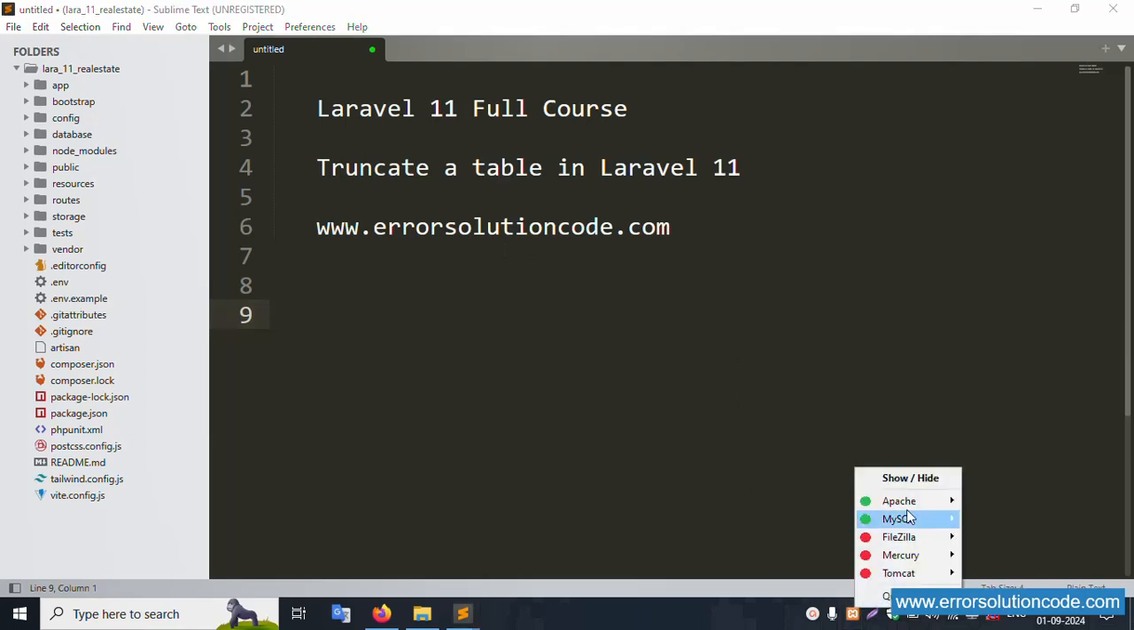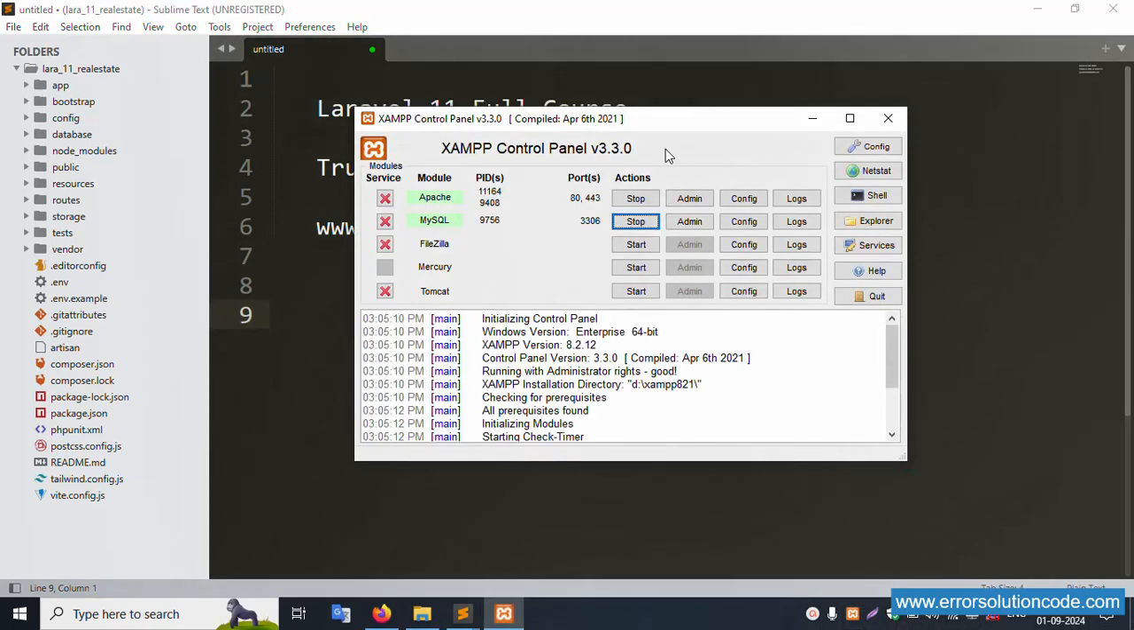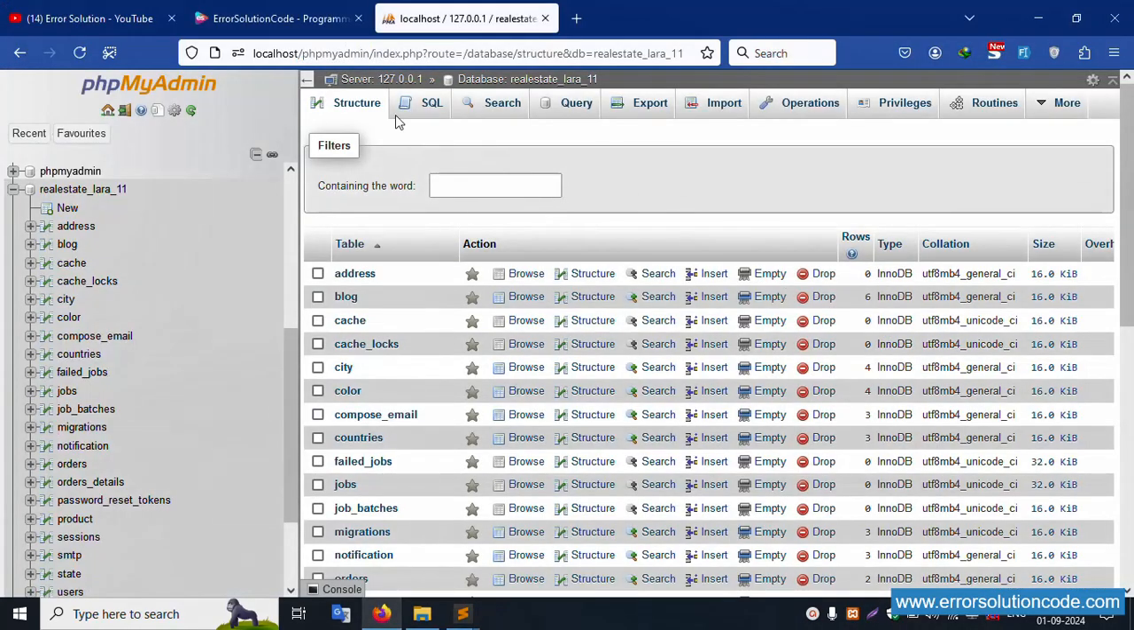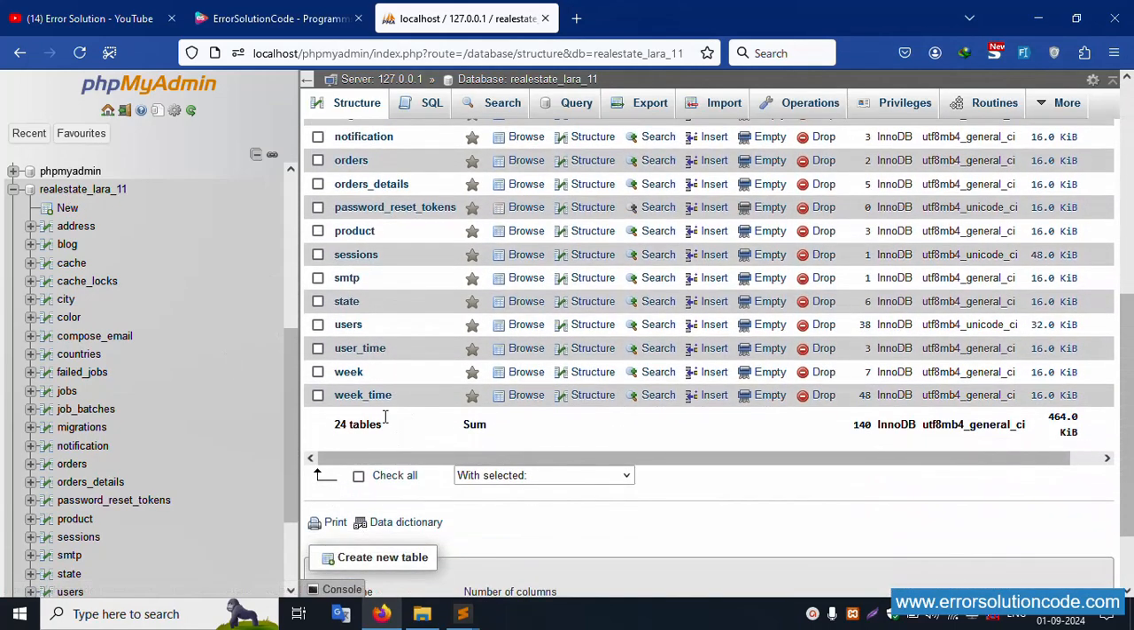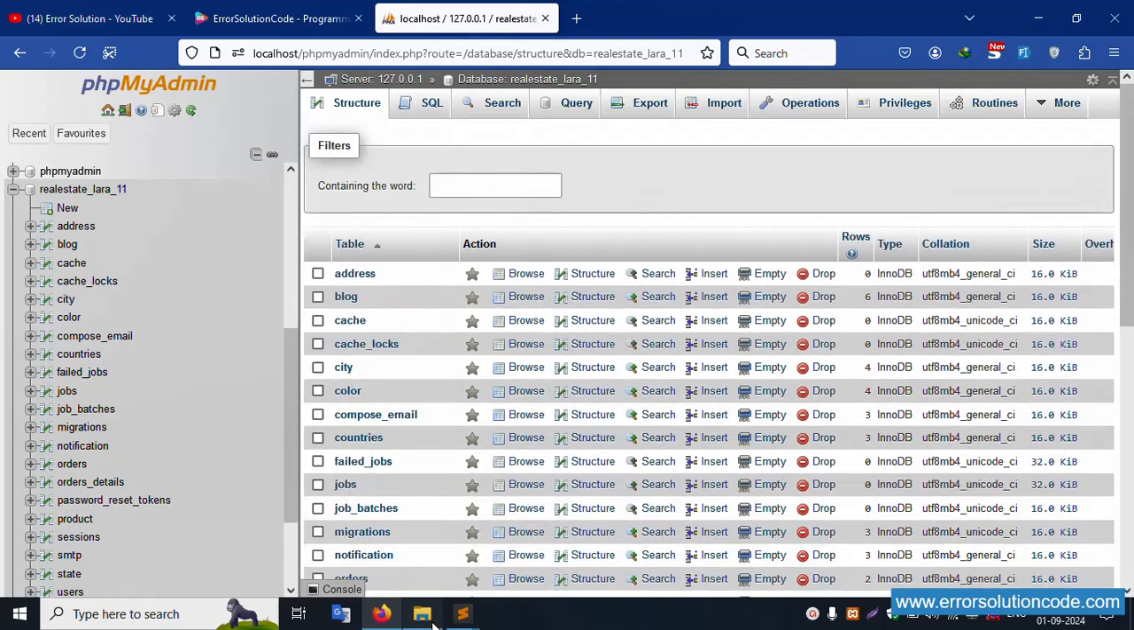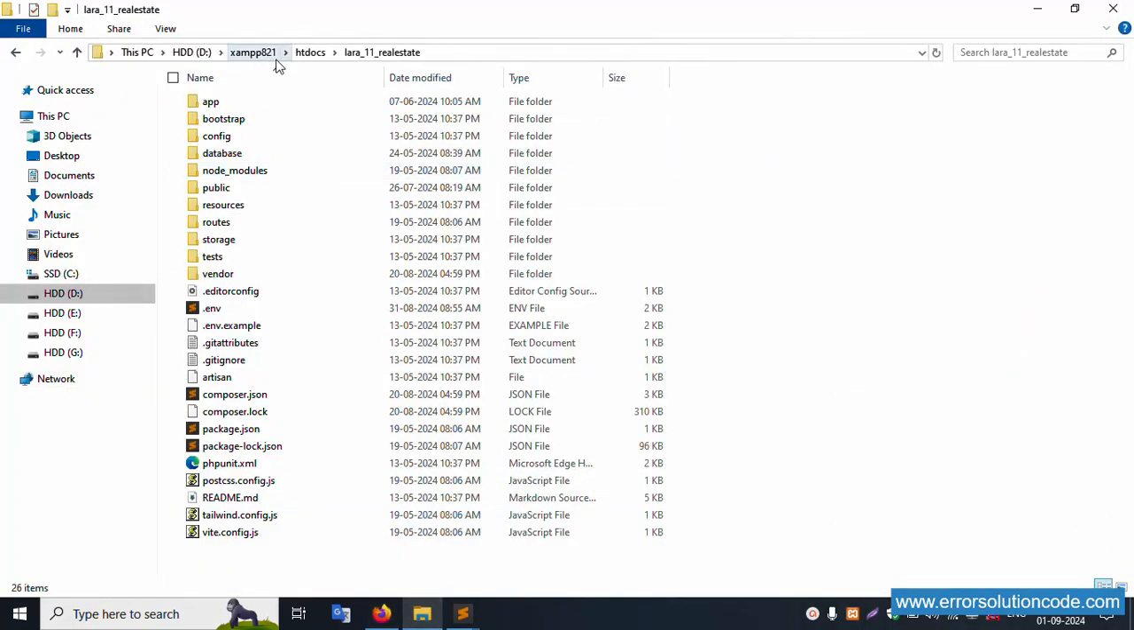First of all, my server has already started Apache and MySQL, and this already runs on localhost PHP. My admin is inside this real estate underscore Laravel underscore 11. This is the database name. Inside this, a list of tables is available, 24 tables. And my project is available in the htdocs folder.